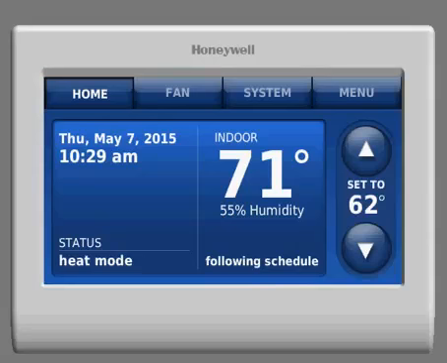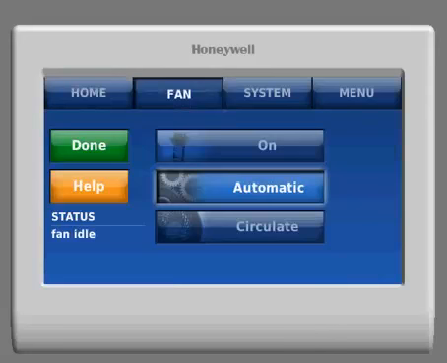Also at the top you will see there's 4 tabs that you can get to. These are the 4 different screens that you would have. You have your home screen as your main screen. You have your fan screen that would actually adjust the fan motor in the system that allows air to be moved around into your home. There's 3 settings on this. There is on, automatic, and circulate.